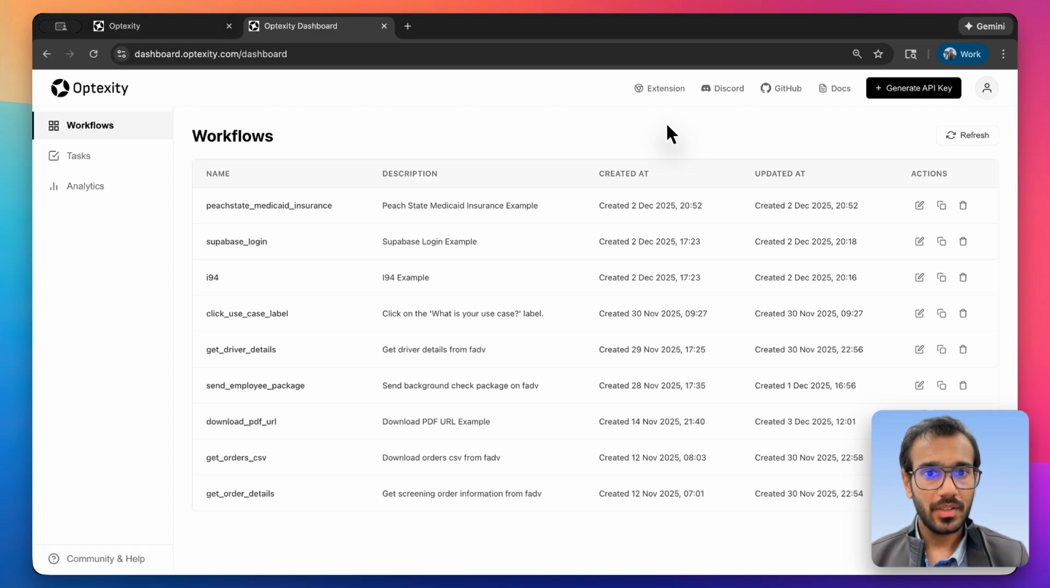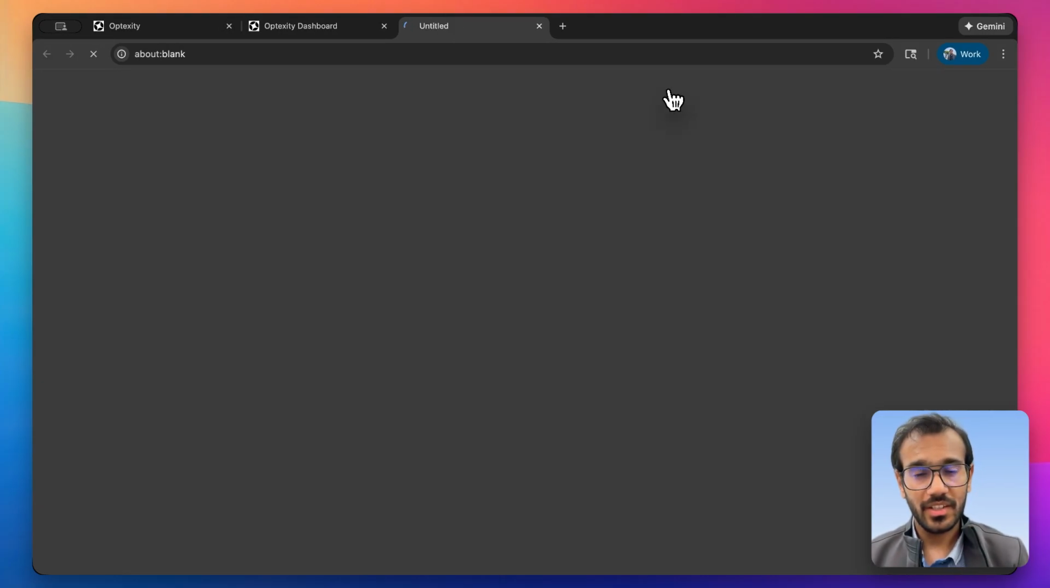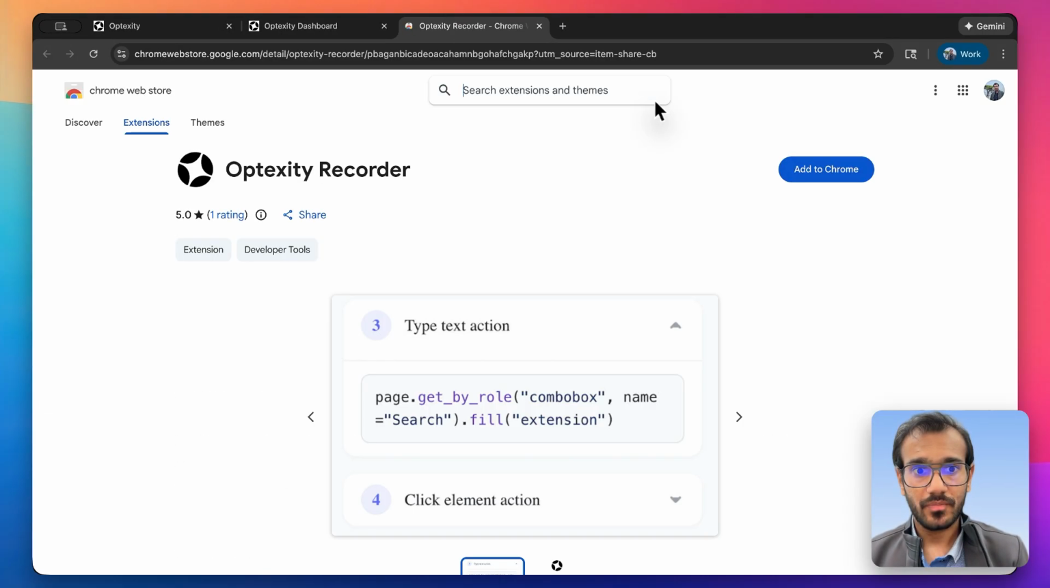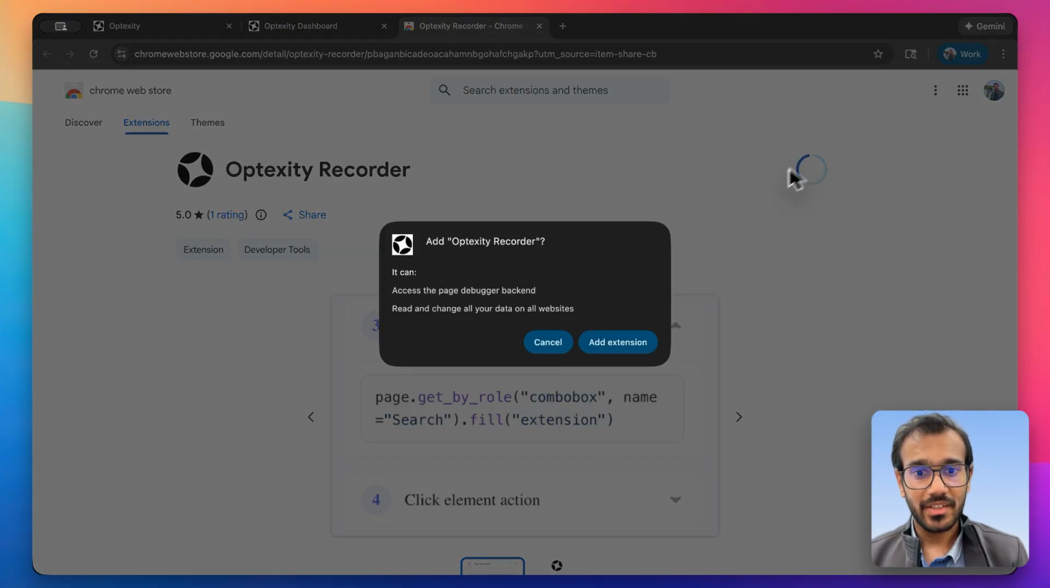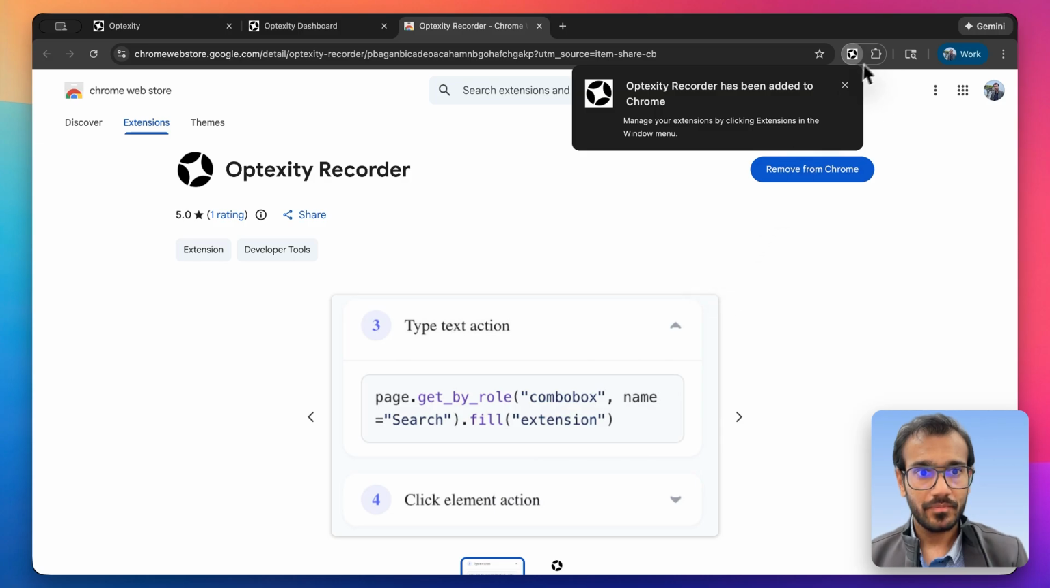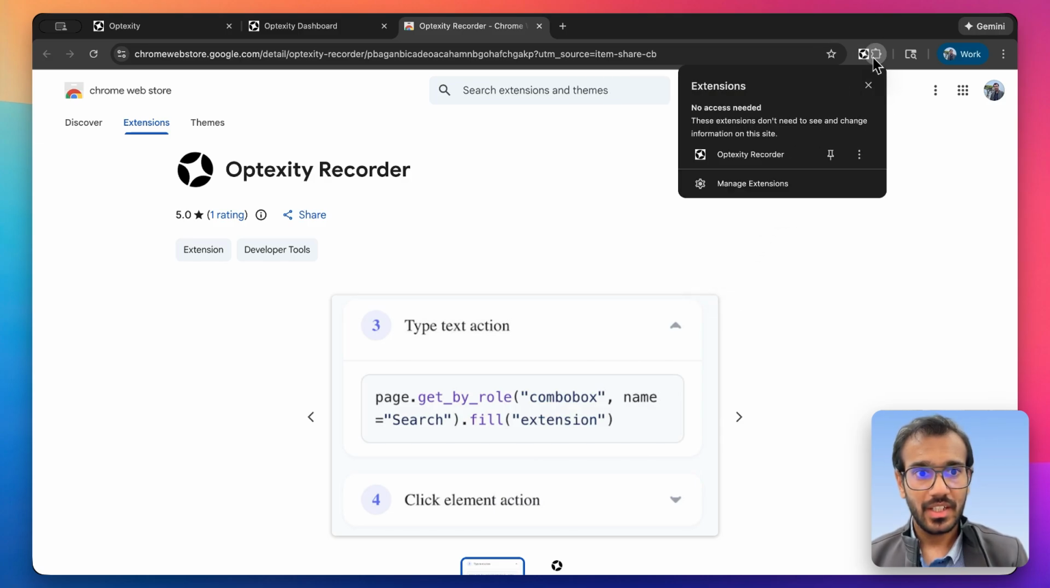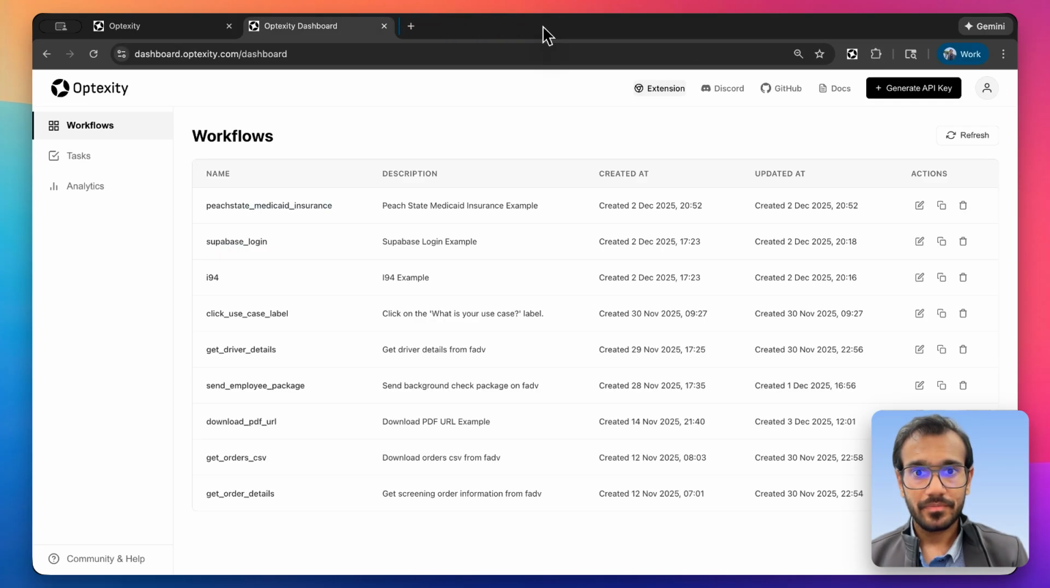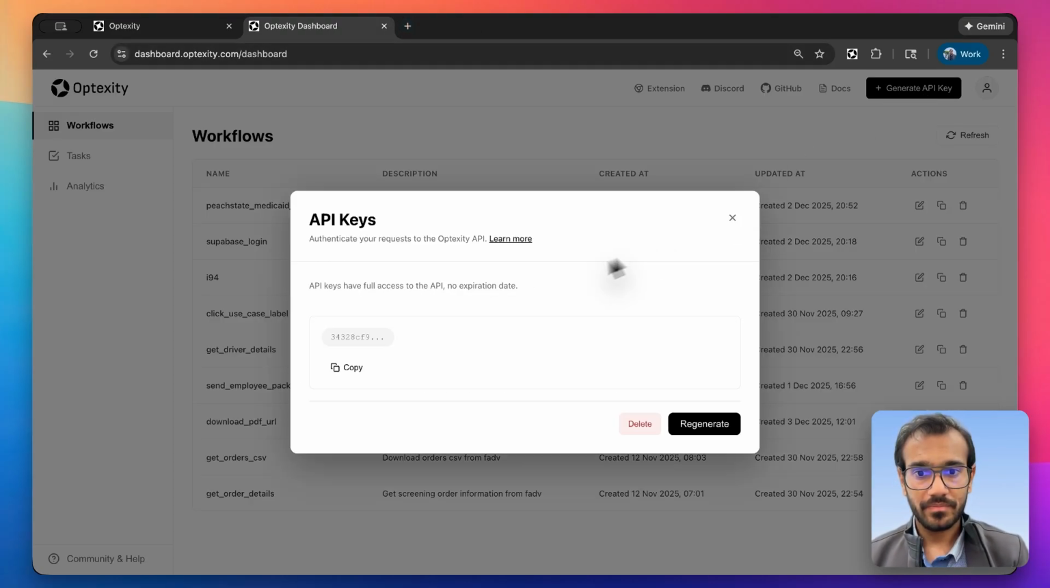And for the first step, what we'll do is download the browser extension to record our screen. Then we add that extension to the Chrome. Finally, we have the extension. We can pin this extension for easy use. Now, when you start this extension, it'll require an API key. So I'll generate this API key.